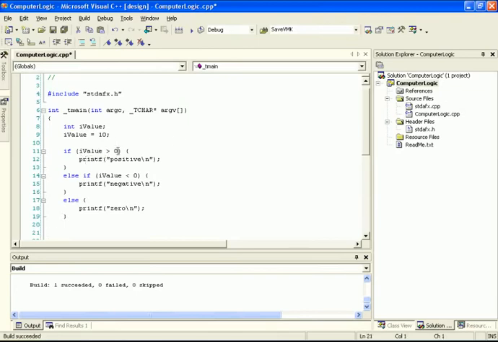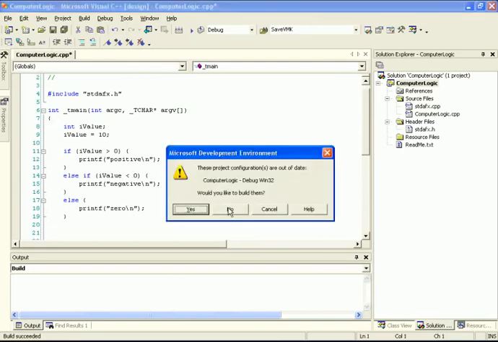So here's the logic. If this is true, so if I value is greater than 0, it's positive. If this one fails, it goes to the next else statement and then checks to see if I value is less than 0. If this one fails, it goes to the next one. And then it just prints 0 if that's the condition. So let's try this out.